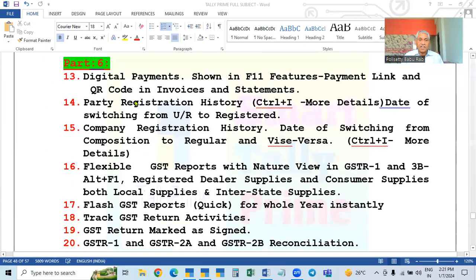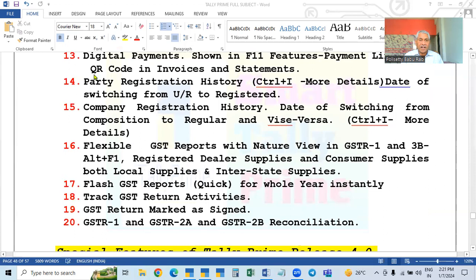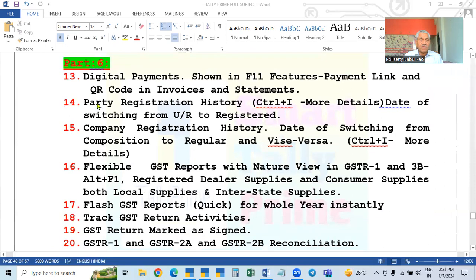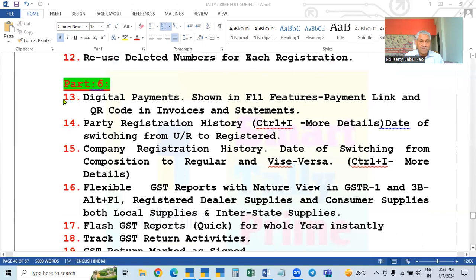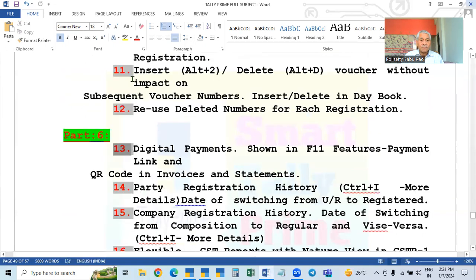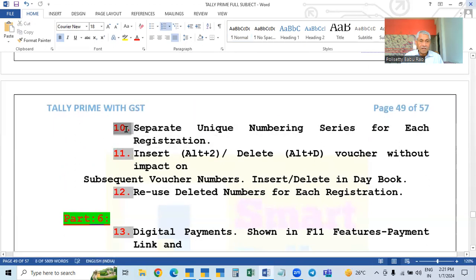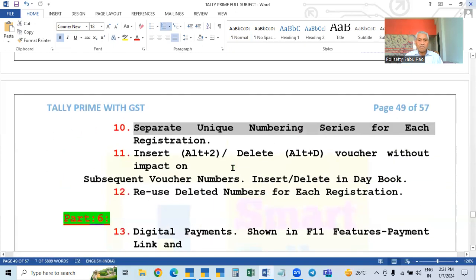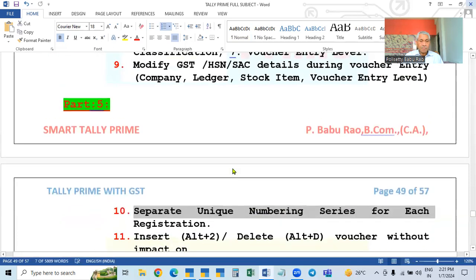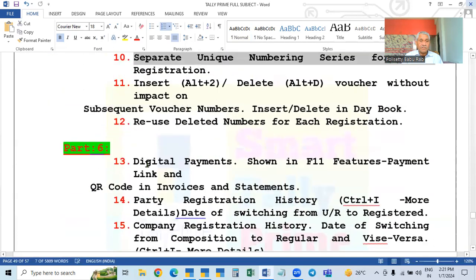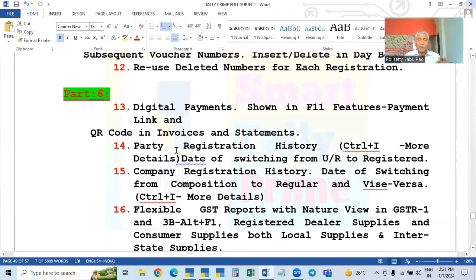Now part number 6 we are taking up. It is very, very important. There are items from 13 to 20, which means we have 8 items. Out of these, the first 3, that is 13, 14, and 15, are very, very important. You must learn them very well.